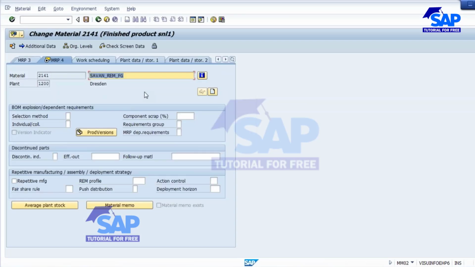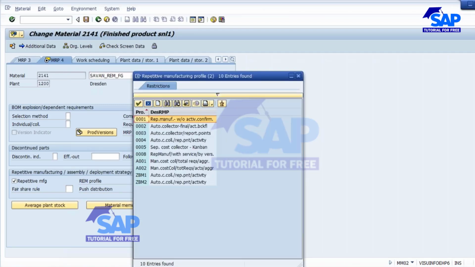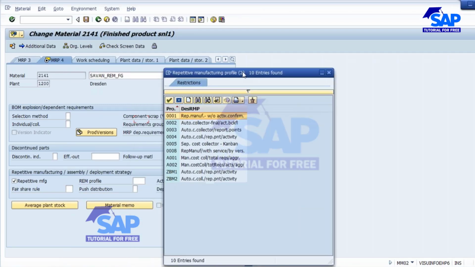plant is 1200. We need to activate repetitive manufacturing indicator. So if you see in the MRP4 view, there is an indicator called repetitive manufacturing indicator. So if you want to make this material allowed for repetitive manufacturing, you need to activate this indicator. These are the extra settings we'll be doing. And you need to assign a suitable repetitive manufacturing profile. So there are some repetitive manufacturing profiles already in the system.